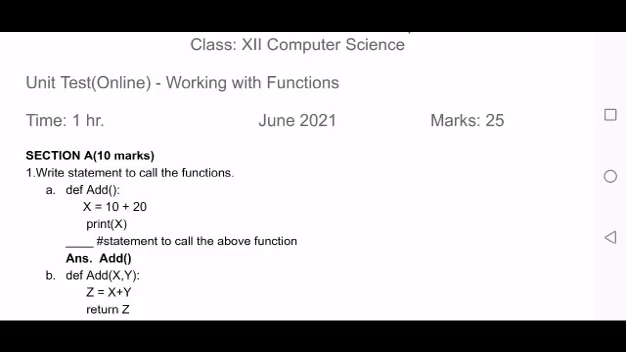So we'll see the answer for the unit test 1, working with functions. In section A we have 10 questions. Each question carries 1 mark. The answer for the first question: write statement to call the function.